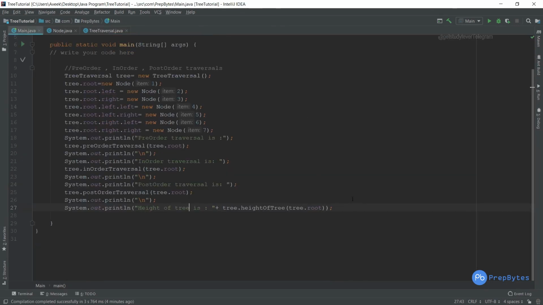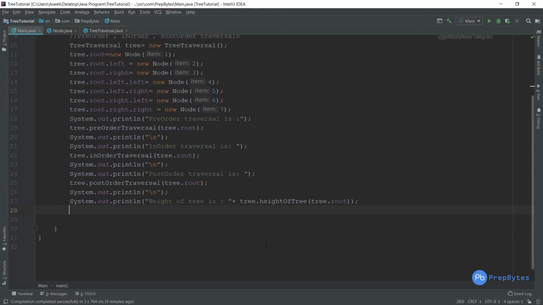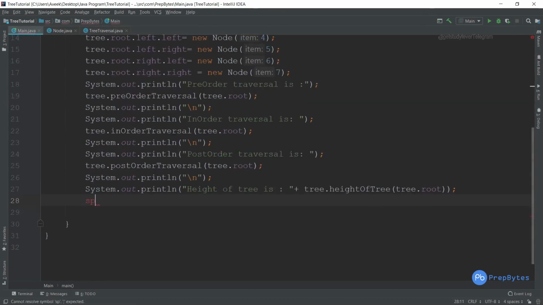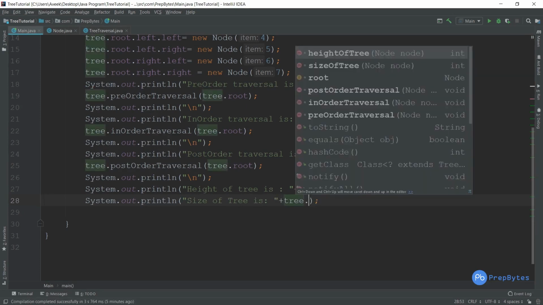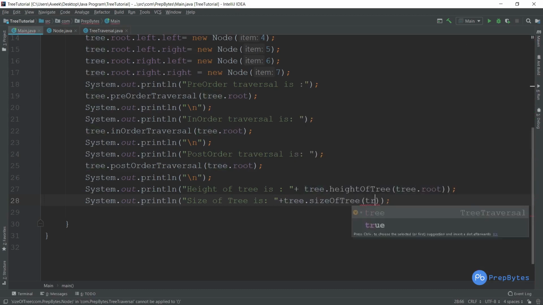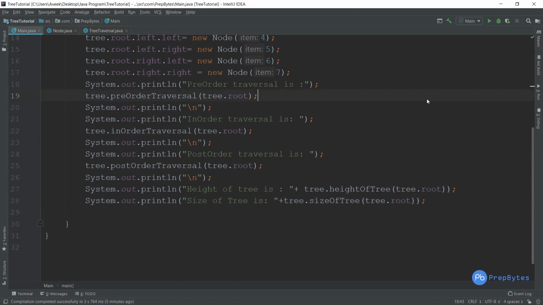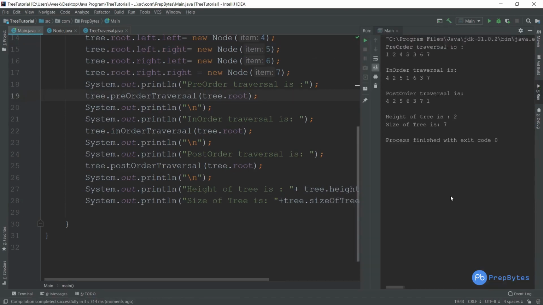Okay, now this will give me the final answer. Just call this function from the main. So when I call this, it will be simply a System.out.println size of tree is, plus just call tree dot size of tree. Okay, and pass tree dot root. So this is done. The size of tree is done. I want you to write the size of tree recursion stack for this one. Okay, the size of tree is 7.